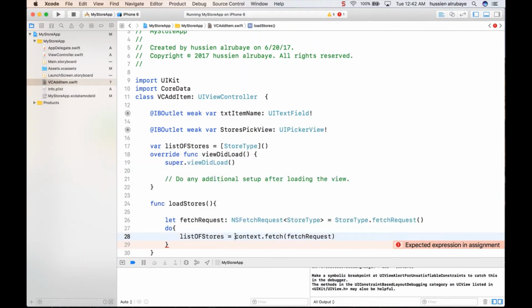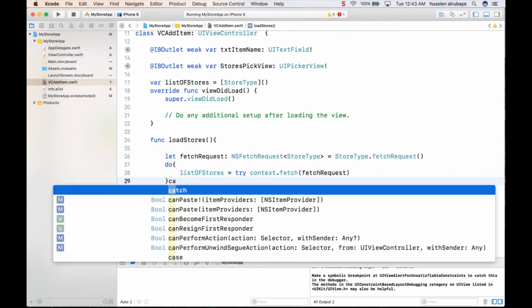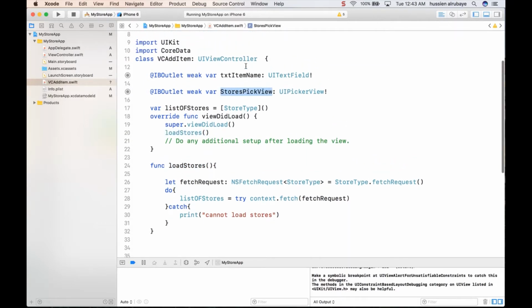And for sure this one, try to bring this. So if you have an error, please tell me what the error is. Catch and say print "cannot load stores", and give me the error. So this function should be automatically called whenever the application gets started. Good. Second thing, I have this store PickerView.